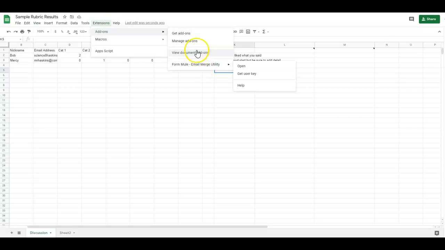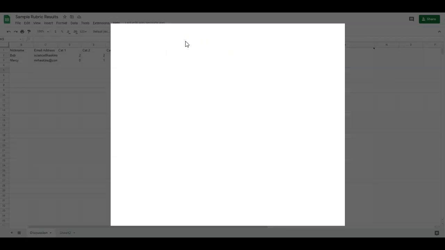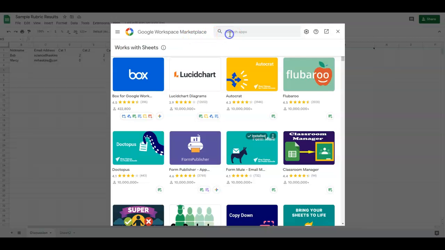And I already have Formule, but I'm going to show you real quickly how to get it. You're going to search the marketplace. You type in Formule.